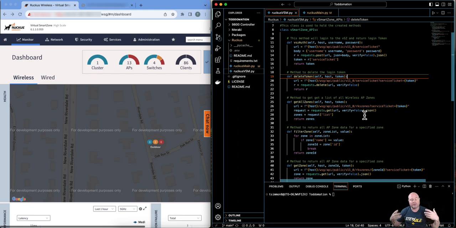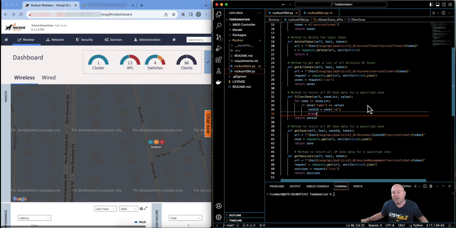Next thing, if you're familiar with Ruckus, you know Ruckus uses Ruckus zones. This is just a quick little get API call that will return all the zones for you. Once again, we're just kind of getting into it. I'm teaching you how to set up Python and VS Code to connect to Ruckus Virtual Smart Zone. Okay, then we go into filter zone.